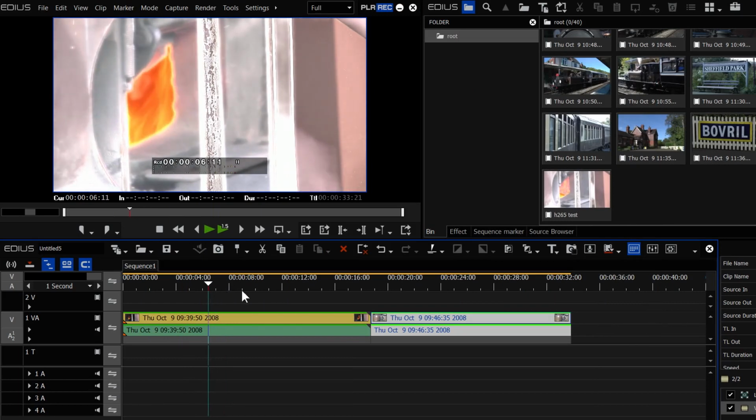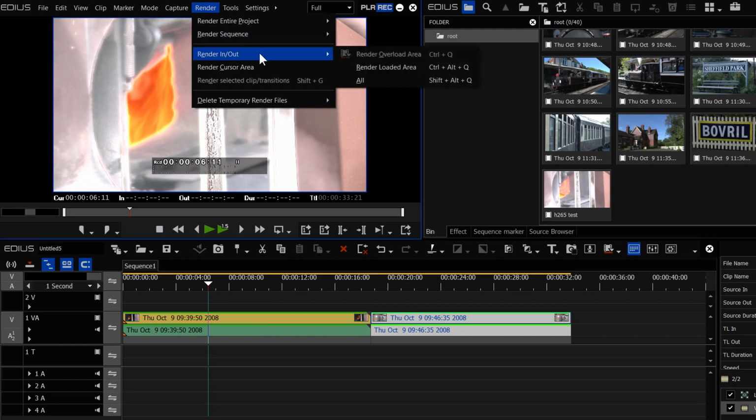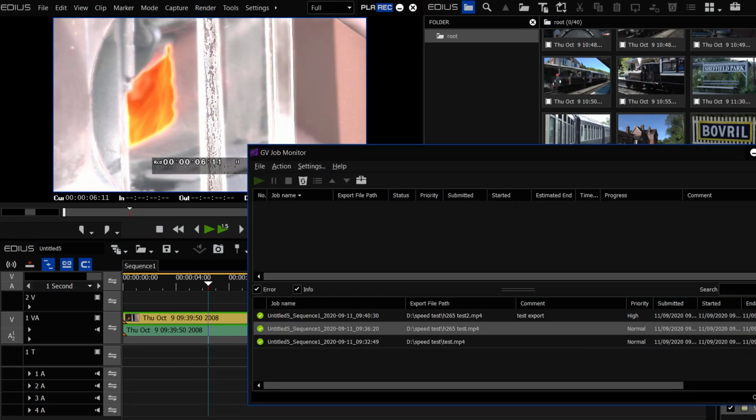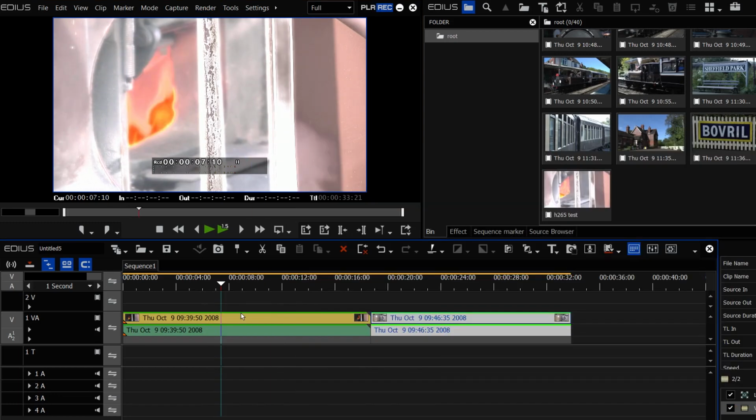The other thing that's happened is that we did have a feature under Render called Render and Add to Timeline, which is currently not there. Render and Add to Timeline is where I take that clip and it would render it and bung it on the timeline above it. At the moment, the GV Job Monitor just doesn't put anything back into Edius automatically, so it can't do that. So that has been removed. It may or may not come back in a future version of Edius 10.